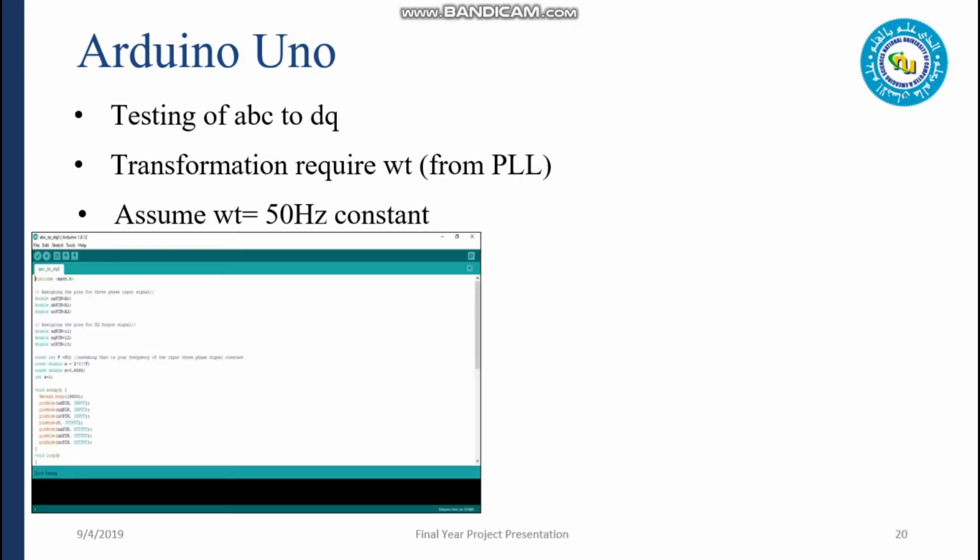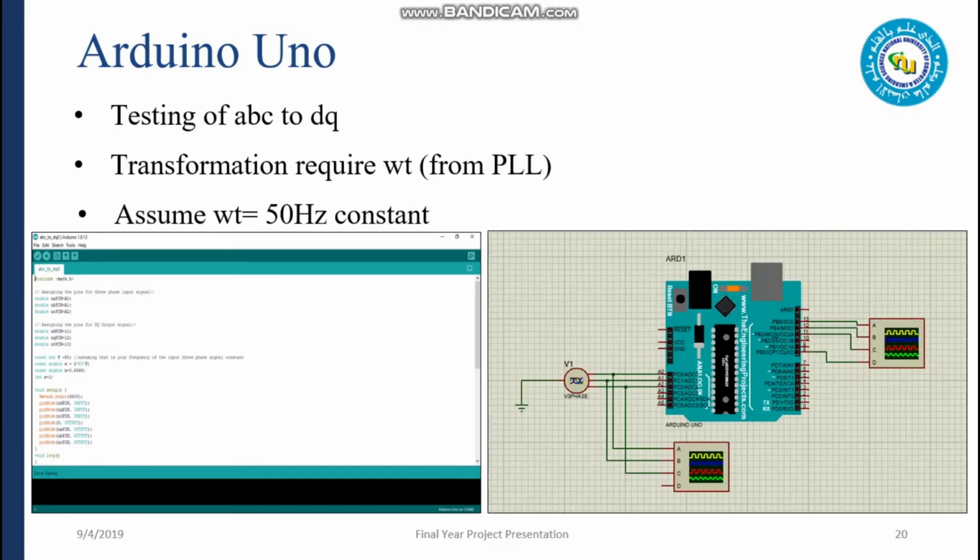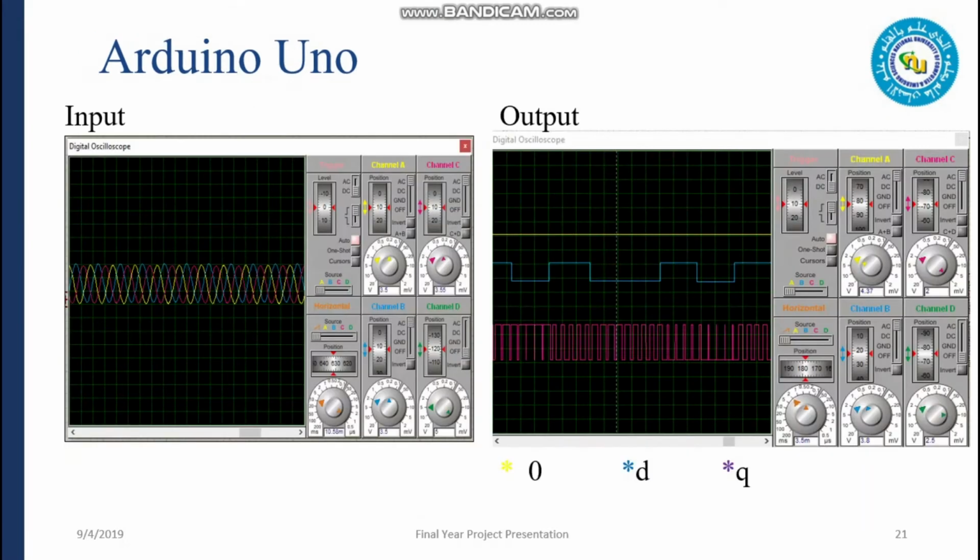This is my Arduino IDE window where we code the ABC to DQ subsystem, and this is my simulation window. You can see that a three-phase input is going to port A and the output is going to port B. Each input and output is monitored by an oscilloscope. In this slide you can see the output of the oscilloscope. On the left side is my input, which is a three-phase signal, and on the right side is the output, which is basically a DQ0 signal. We checked this output by comparing it with the Simulink result, according to which we have successfully implemented the ABC to DQ block on Arduino.